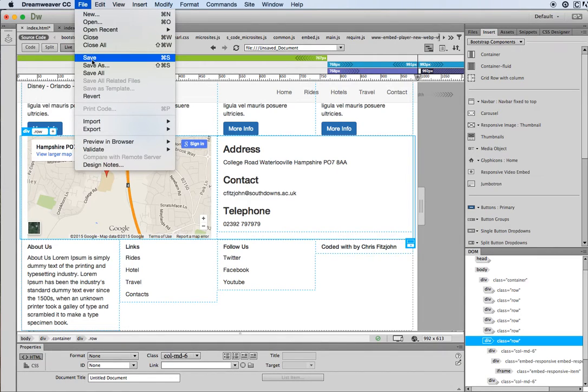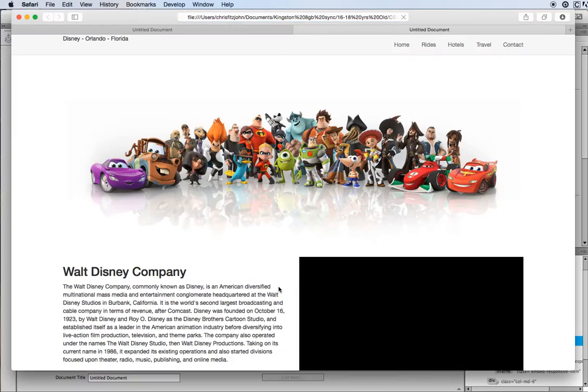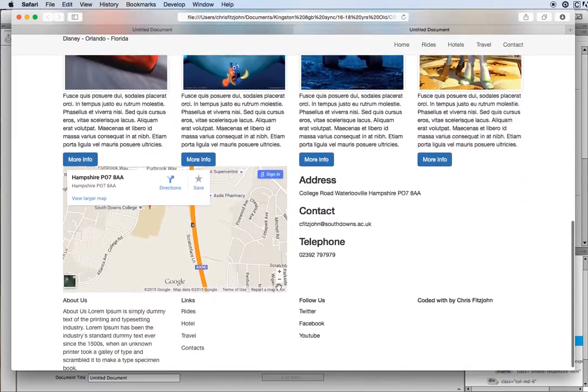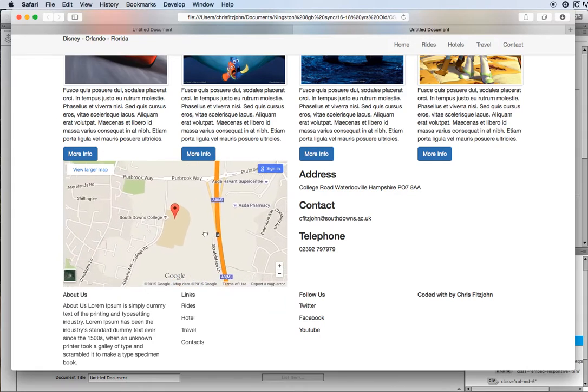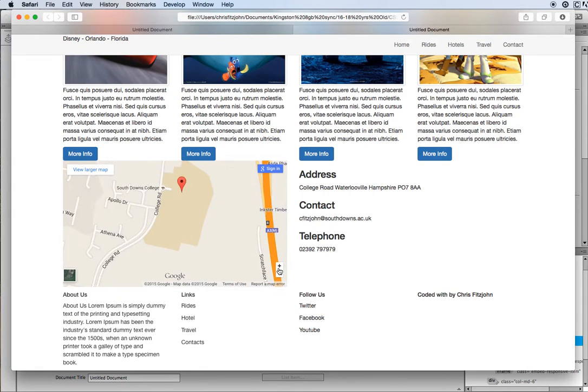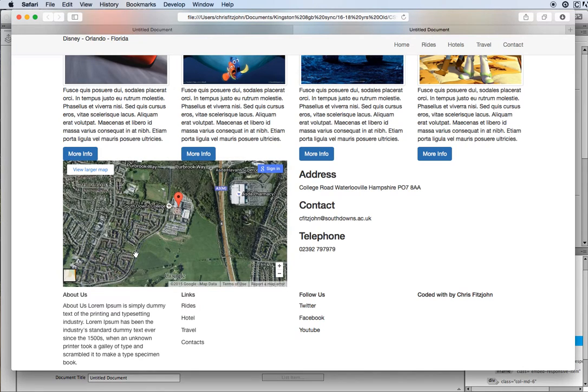If we do file and save the page and then preview in a browser, we see that if we scroll down our page here, there's our Google map. It's resized itself automatically, and it is a live Google map, so you can move around inside it. You can zoom in and zoom out and switch to satellite views, all those different kinds of things.